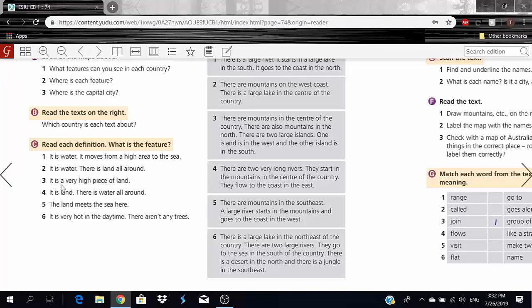Okay, let's go to number 3. It is a very high piece of land. Okay, so you guys know a very high piece of land is a mountain, right? That's correct. It can be really high depending on the height. I don't consider hills to be that high, honestly. So when I say it is a very high piece of land, I'm talking about mountains. Okay? Now let's go to number 4.